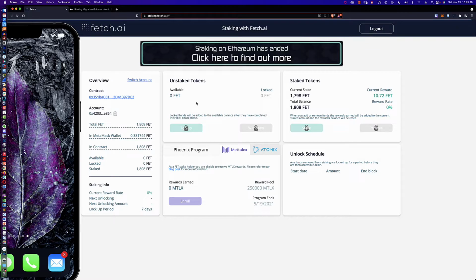So if your tokens are here and they show like this being locked up, just like mine do, remember, this is really not an accurate representation of what is going on right now. So again, this all kind of shut down when Fetch AI went to its mainnet.